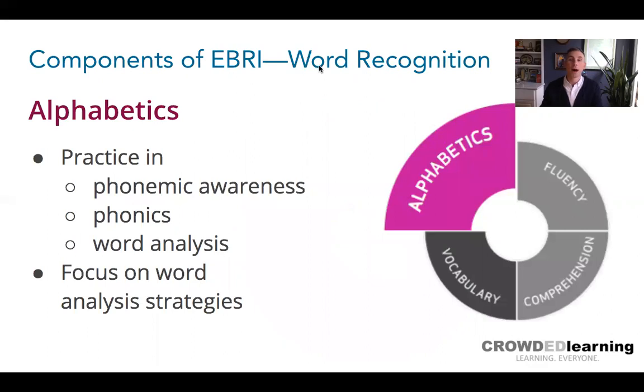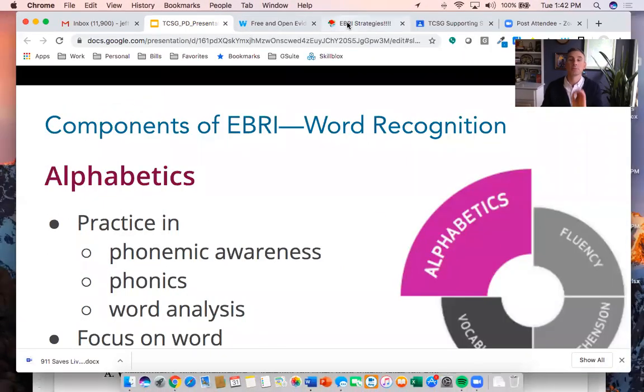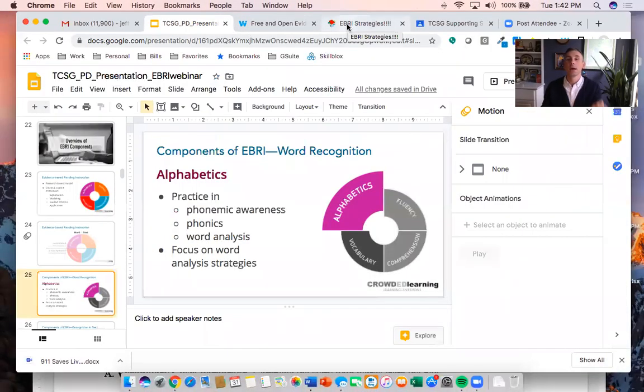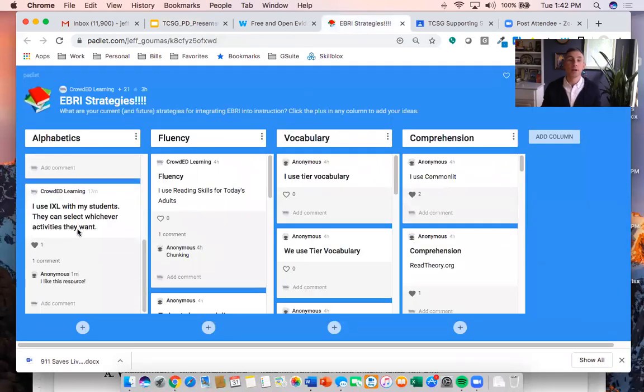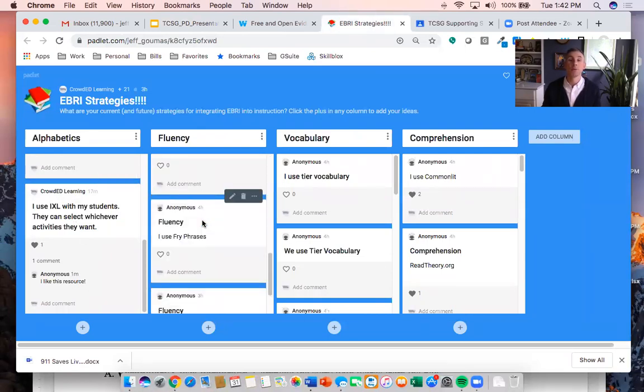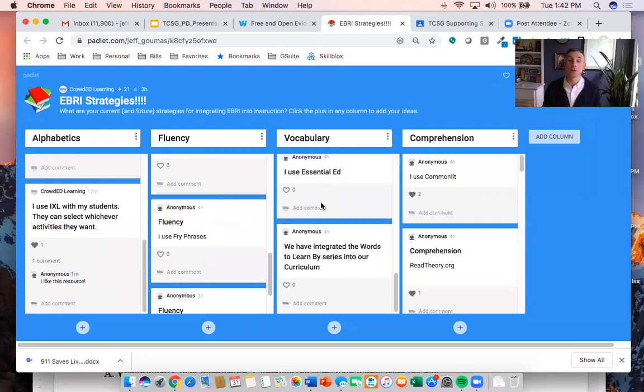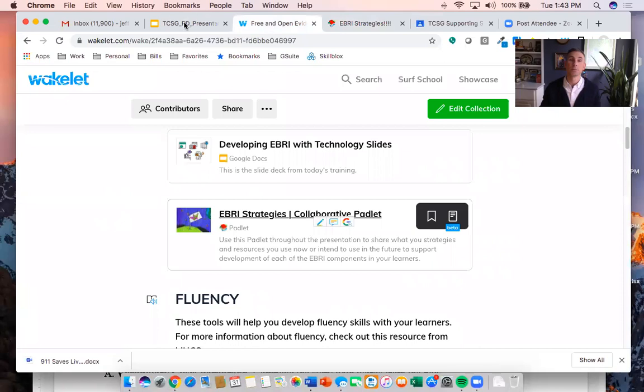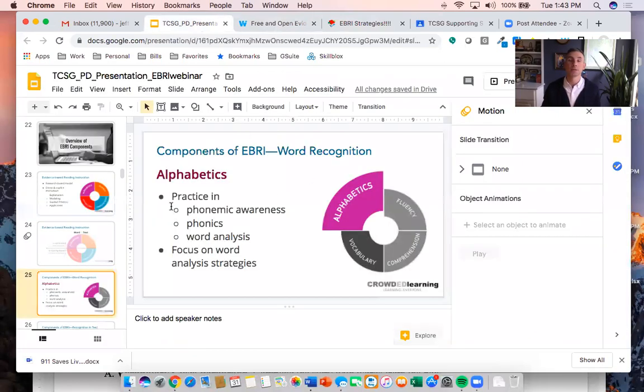So I want to pause there and again remind you that as we talk about these four components and the resources within, I would love for you, so someone did say that they like this resource, IXL, that we're going to share, so thank you. But feel free to comment and say what are the things that you use for these things, as well as what are things that you might be interested in using, and also what are your strategies for using them, because that helps everybody here in this presentation.